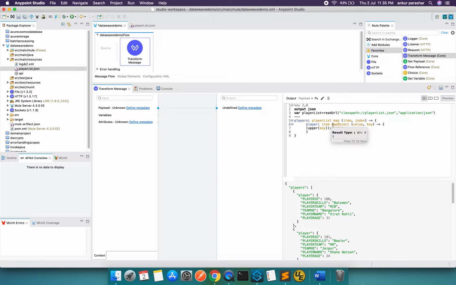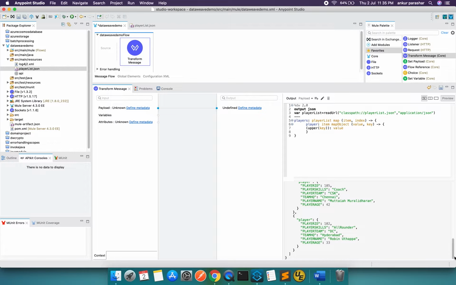For every object available in this array, this map object will be executed. What it will do is convert the key into uppercase and put a value against it. So if you try to correlate these two examples, it will be players, and after that there will be a player, and whatever keys are there are converted into uppercase, and the values are assigned to them, and it is repeated like that for all the objects.